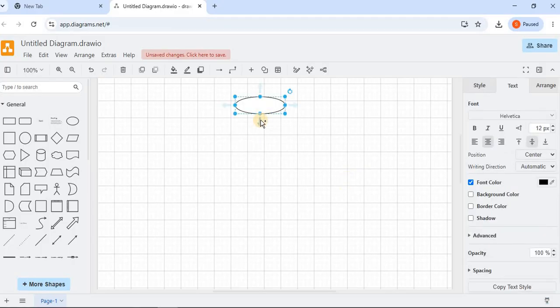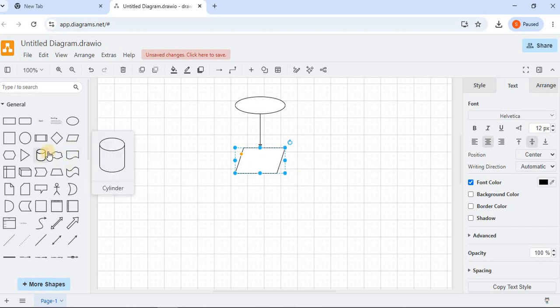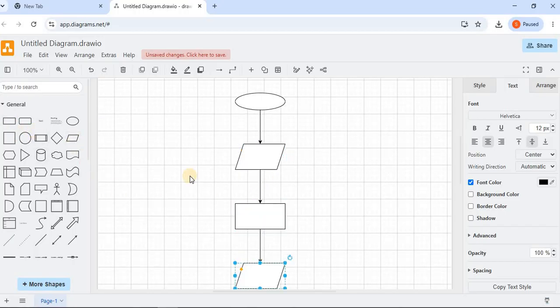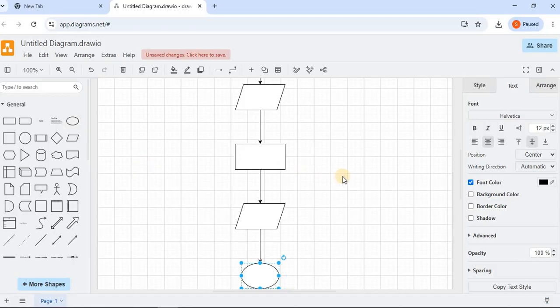Select a first shape and drag and drop it into the canvas. The second shape can be automatically created by holding the keys Alt X and click on the required shape so that it will automatically display and connect to the already existing shape. This is how you can create a flowchart.